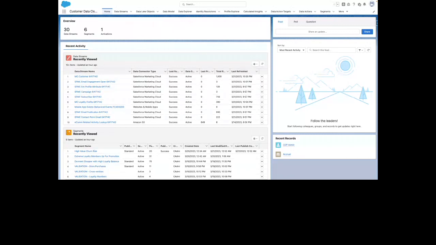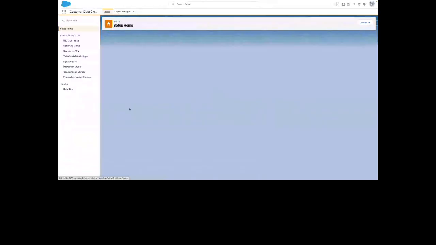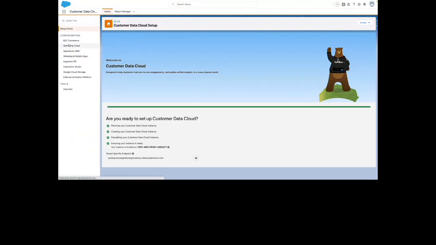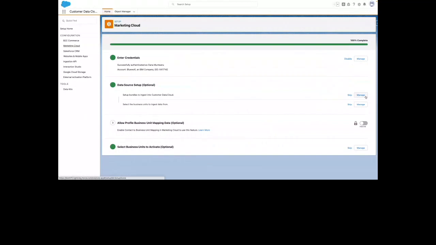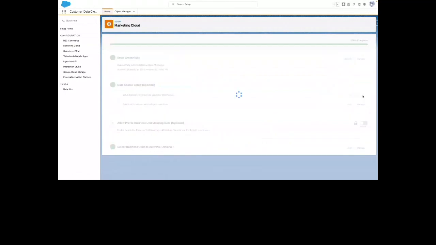So to connect the two clouds together, the first thing you have to do is go to the setup area. Under the configuration area, you can see there's a bunch of different connectors available. So the one that we're going to focus on today is Marketing Cloud. Now, I have already connected this instance to our Marketing Cloud account because it takes a little while for data to come in. But what I wanted to show you is just how it looks and how it behaves.